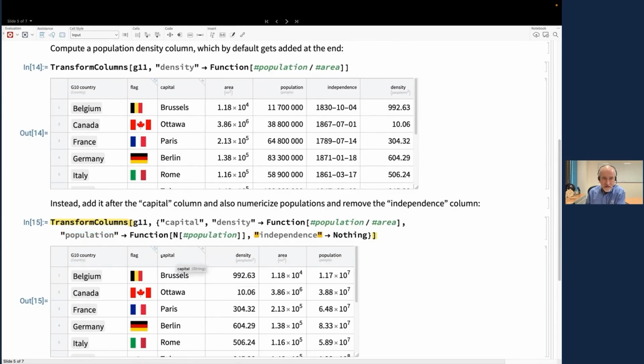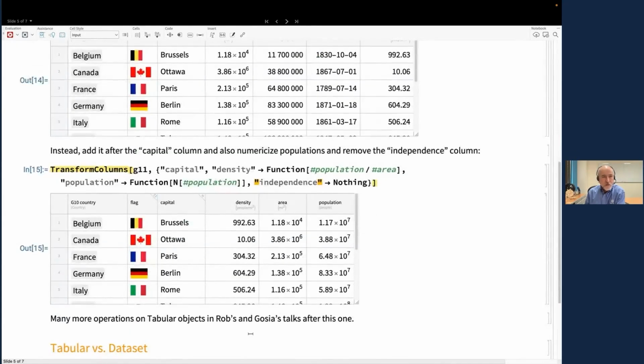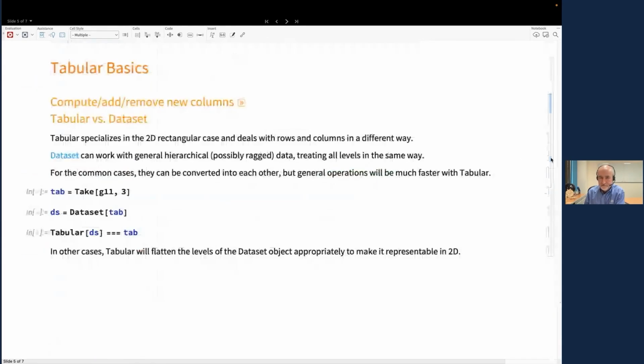So you see here, we evaluated this. We got the new column placed where we asked for. Population changed from being integers to being reals, and the independence column has disappeared. So Rob will talk a lot more about transform columns and other functions, and José will also discuss other operations that you can perform on tabular objects.